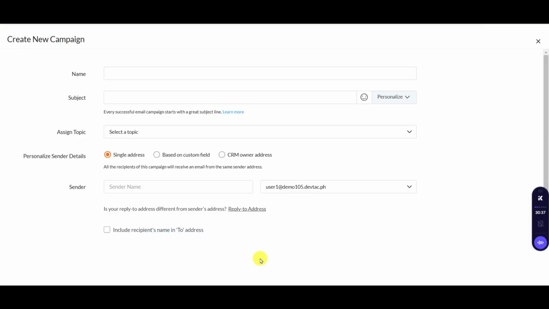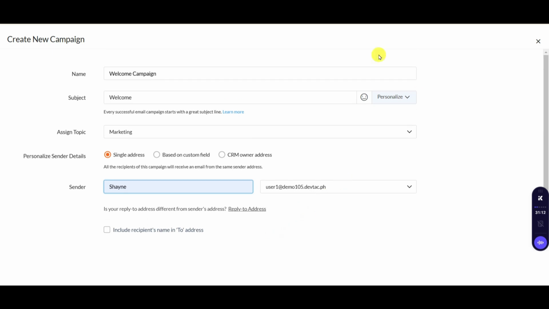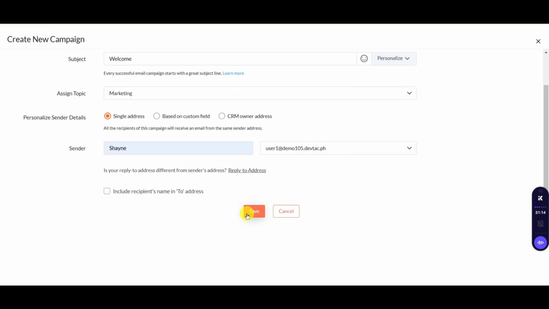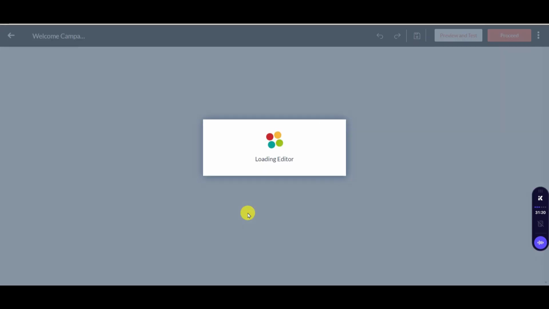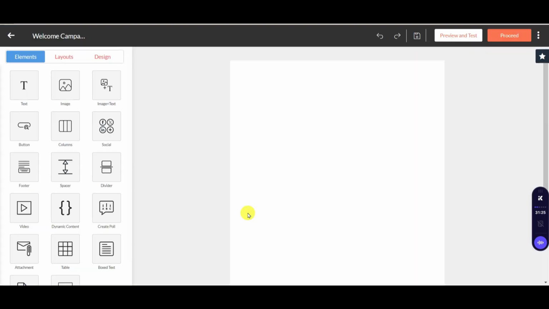Now after clicking the create campaign button, you will be redirected here. In here, you just have to fill this up in order for you to proceed to the email editor. So let me just input this for a moment. Now after filling this up, click the save button and then you will be redirected to the email editor. This is where you're going to create your email content by dragging and dropping the elements from the left side.